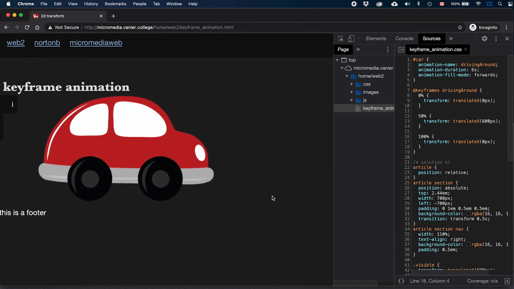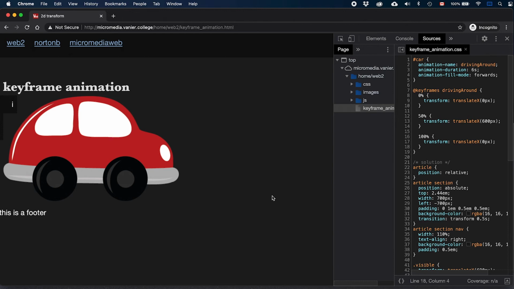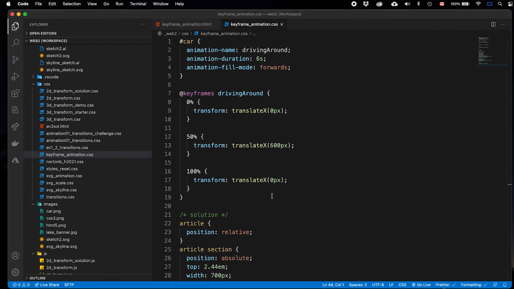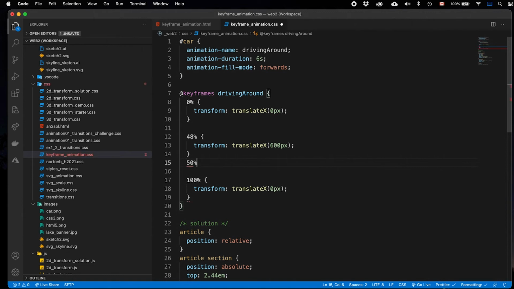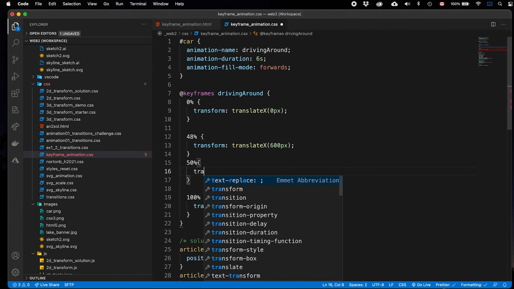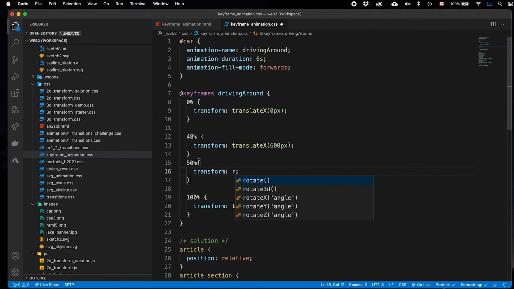Okay, so now what we'd like to do is use keyframe animation to be able to turn the car around, drive back the way it came from, and then return again. So I'm going to create a couple more stops, or a couple more places. I'm going to change this to 48%, so just before it gets to the end on the right. And then at 50%, I want to do two things. I want to rotate, and I guess it's through the y-axis, 180 degrees. And I want to just keep the translation of the x-axis the same, but since we're reversing the rotation, I have to make it minus 600 pixels, so it keeps it in the same position on the screen.